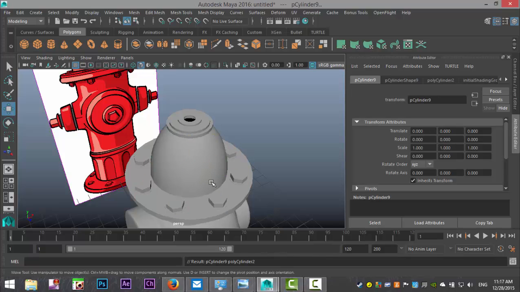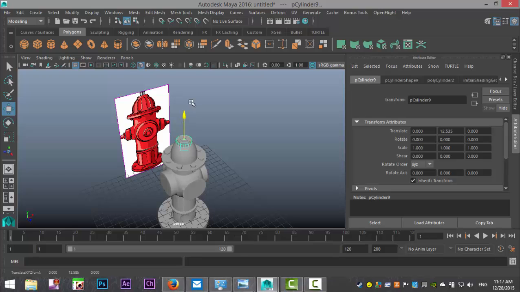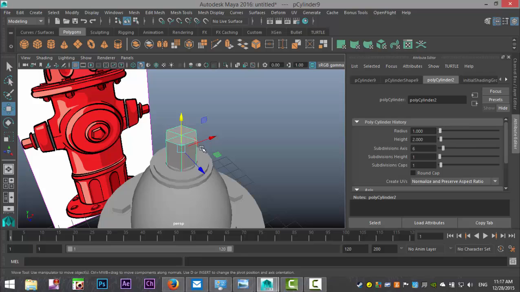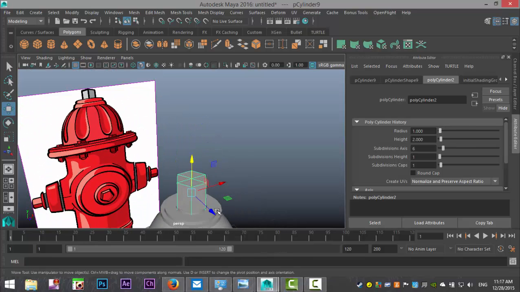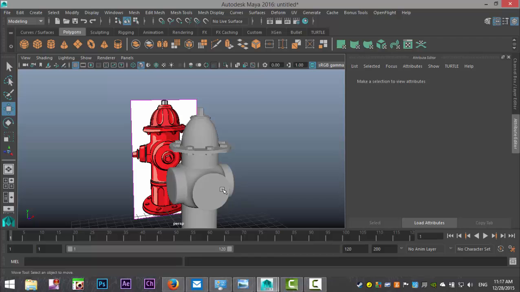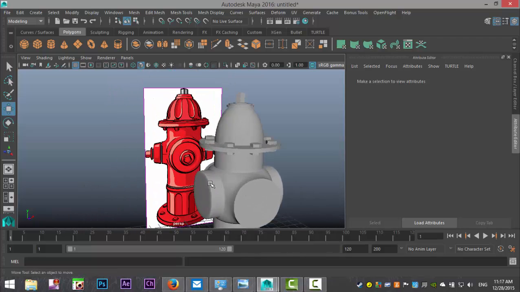take a new polygon cylinder, hit W, bring that way up. We're going to change subdivision to 6. We're going to hit R, we're going to scale it in, W to bring it down, and F to zoom in. It's a bit large still, so that's a bit better. There we go. So that's that. And now we're going to deal with these guys.